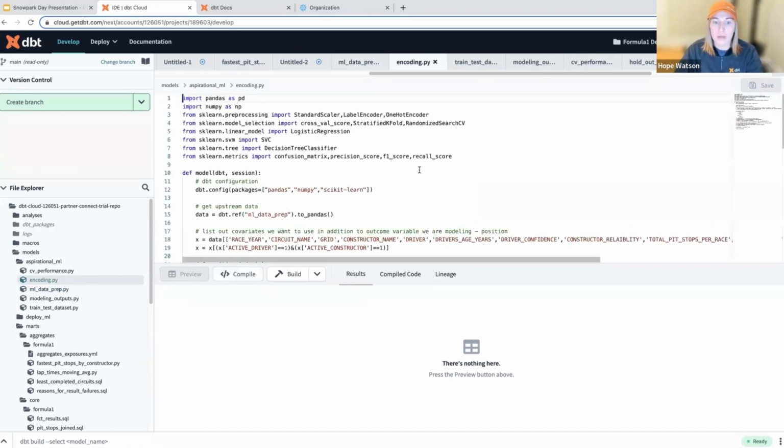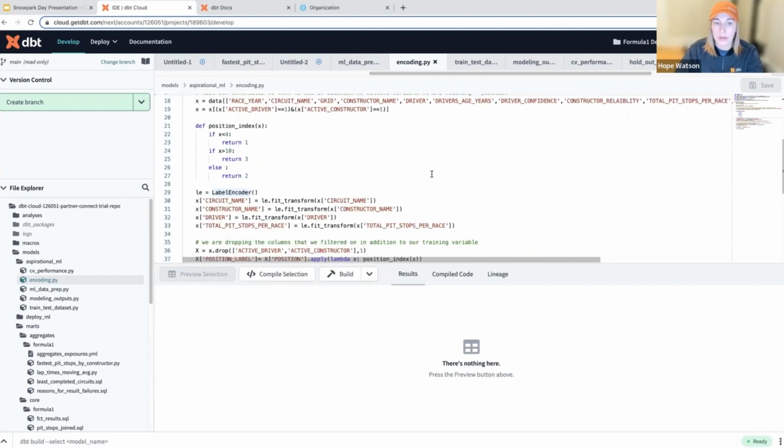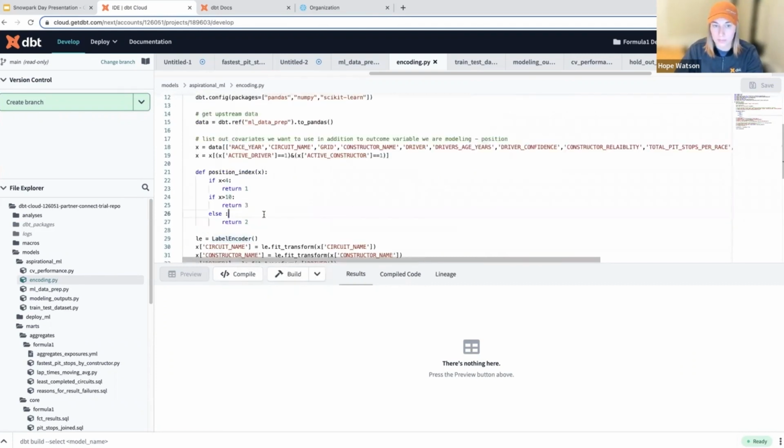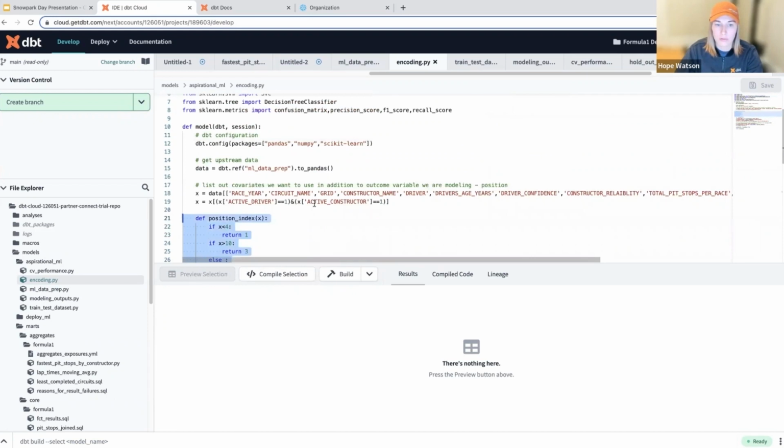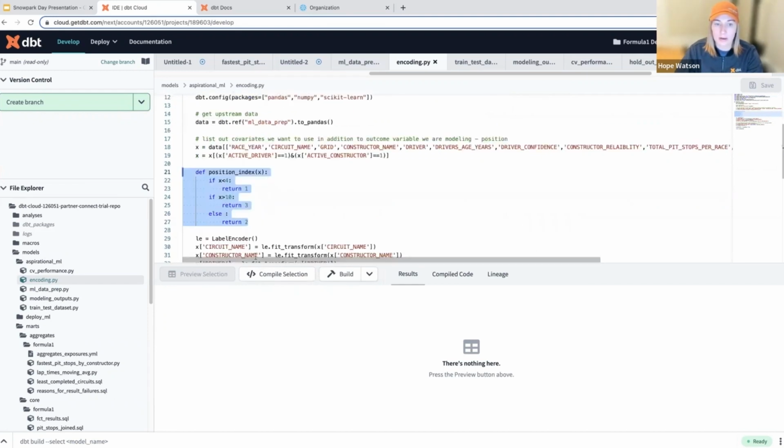Now in ML, we need to encode that data. And so what we're mainly going to use here is the label encoder. We're going to do that especially for our categorical variables. One of the other cool things that you can do within dbt Python is it supports this function within a function. So we have our dbt connection function, but we also have the ability to cast our positions.